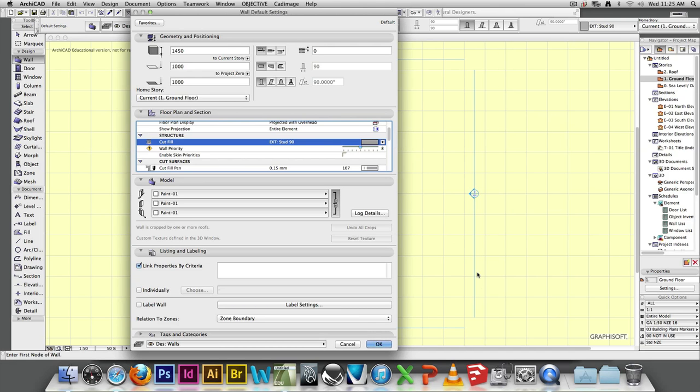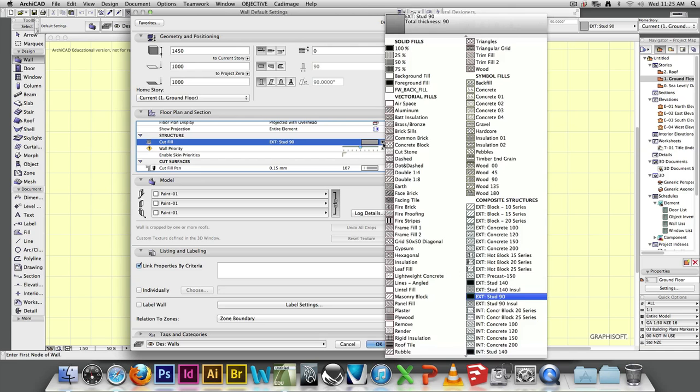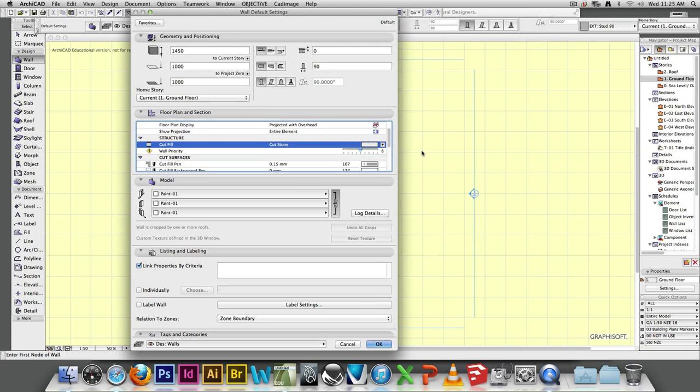So what we do is we're going to change exterior stud 90 to one of these other ones that just says solid fills, cut stone, and you'll see now the 90 is editable, so you can change the thickness now. Okay, so if you can't change the thickness, chances are you're using a composite fill. All you have to do is go into there where it says cut fill, change it to something else, and you'll be able to change the thickness of the wall within those settings.